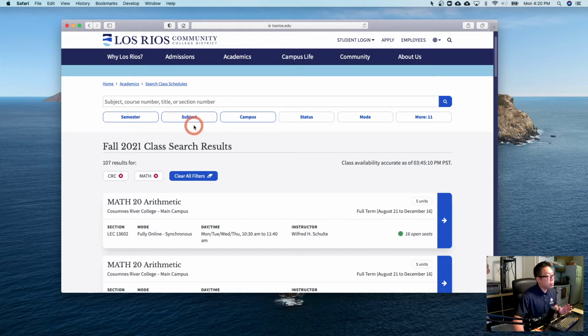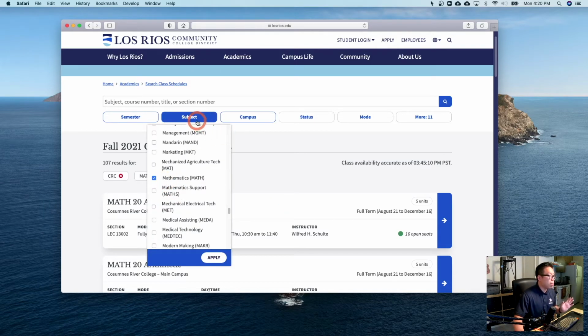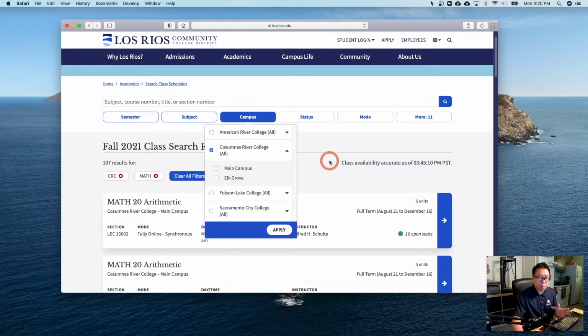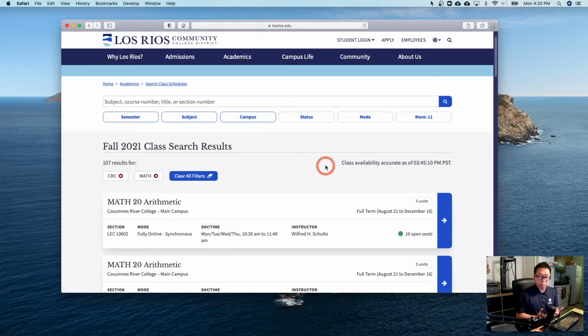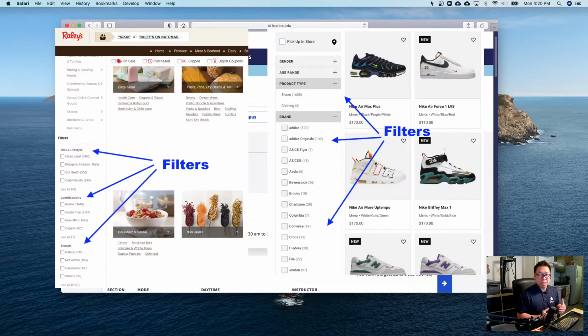So in general, if you click on things in different tabs, so here I'm clicking on math in subject and CRC in campus, you get an intersection. This is something you see all the time when you're online shopping. Anytime you're doing a search where you have those filters, some of them you get a union and some of them you get intersections.